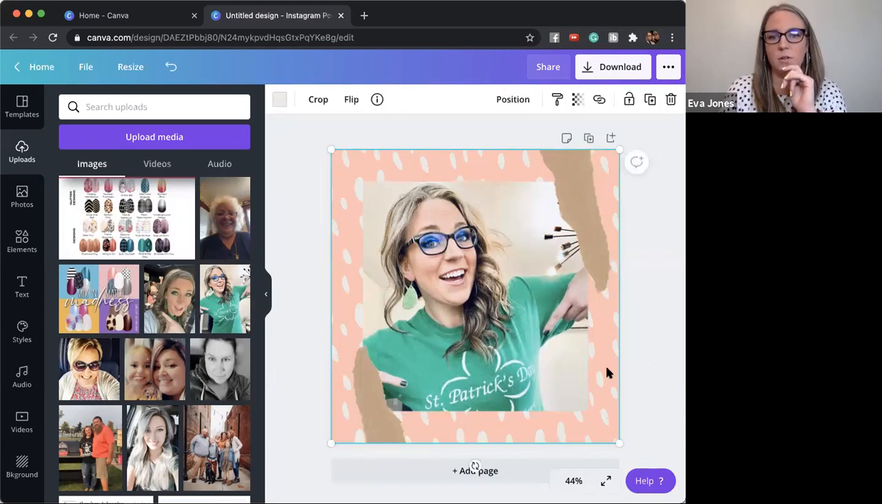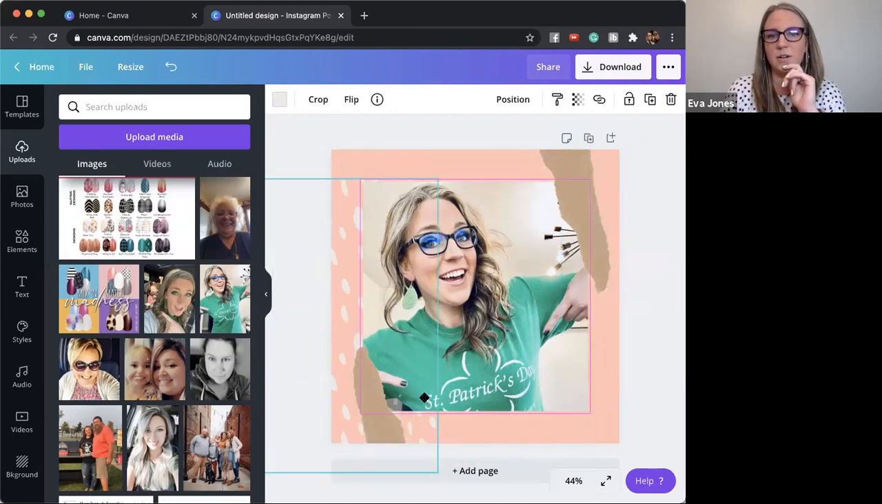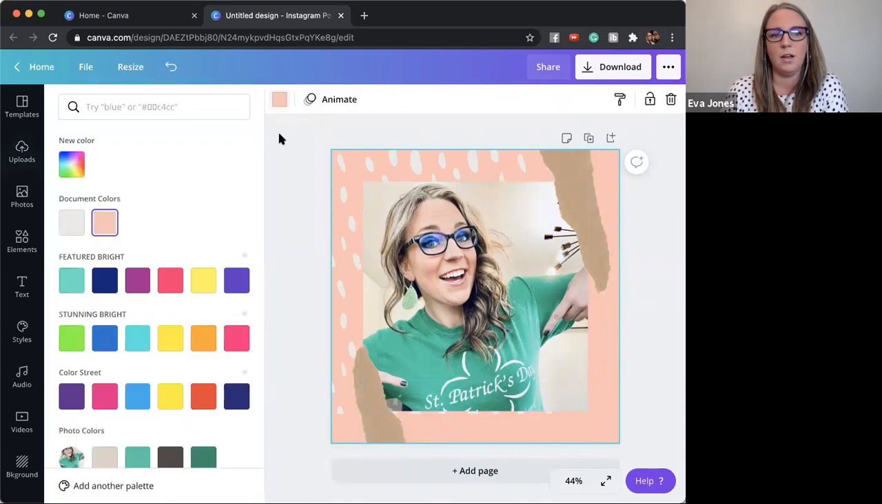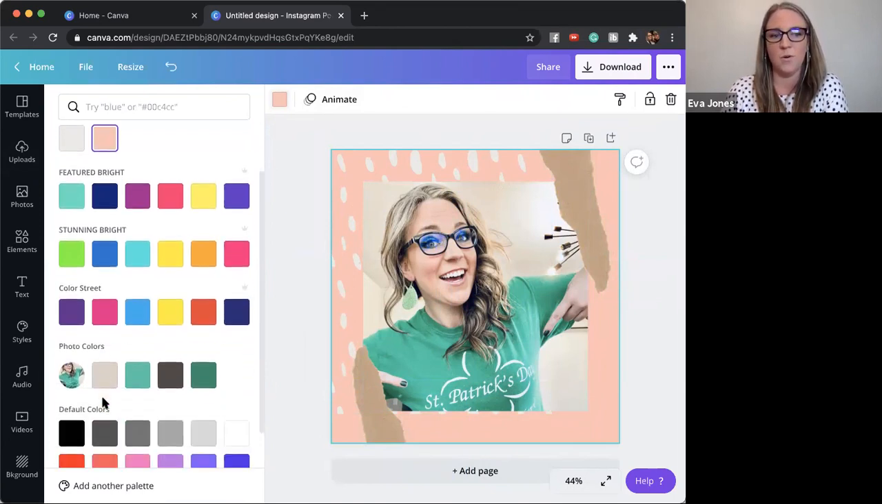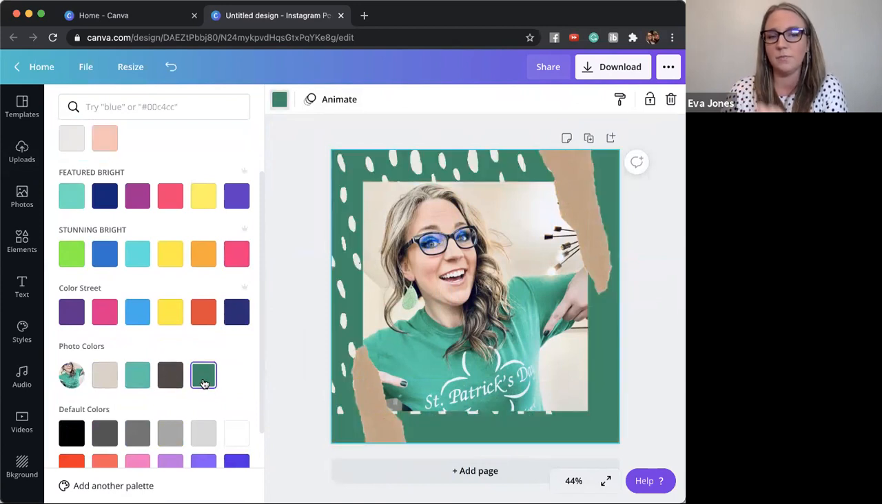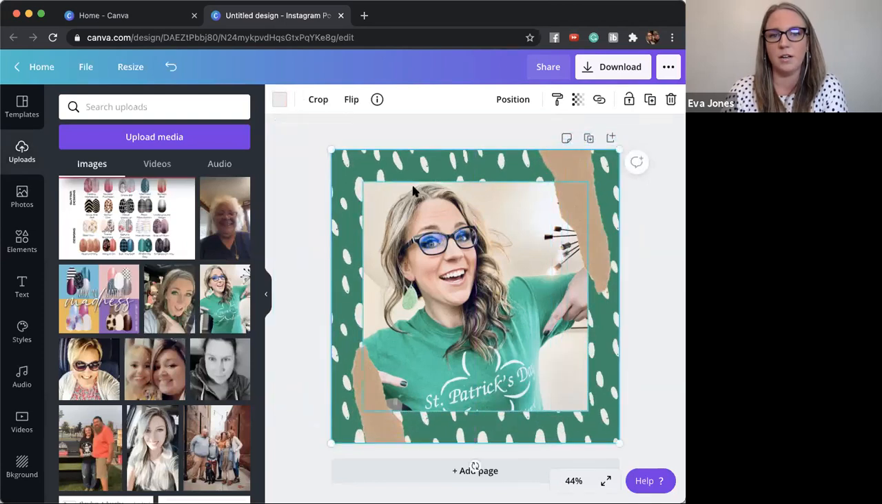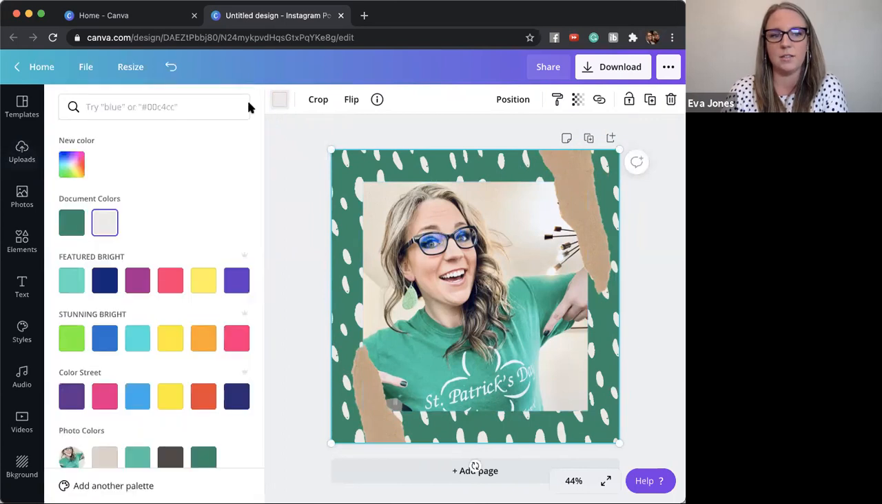So I'm going to slide this over. You see how it's layered? And let's say that we want this pink to be green. So I'm going to click on the pink. I'm going to come up here to background color. Here are my brand colors. And then I am with Color Street, and these are Color Street's colors. Or I can pick colors that are within the photo. So let's do that one. We can move this back over. I can change the color of these dots. Let's do a bright green.